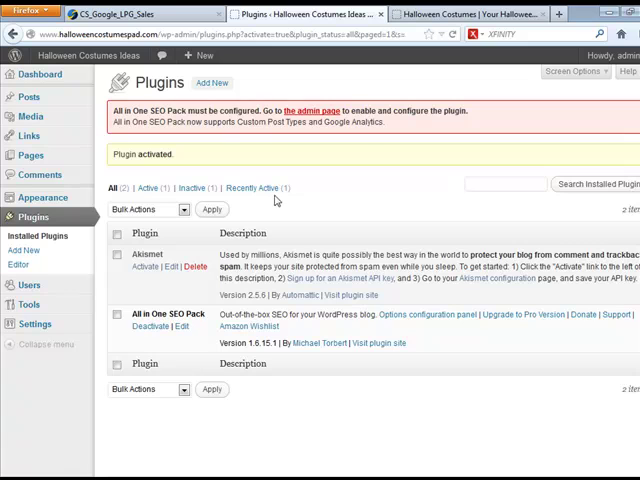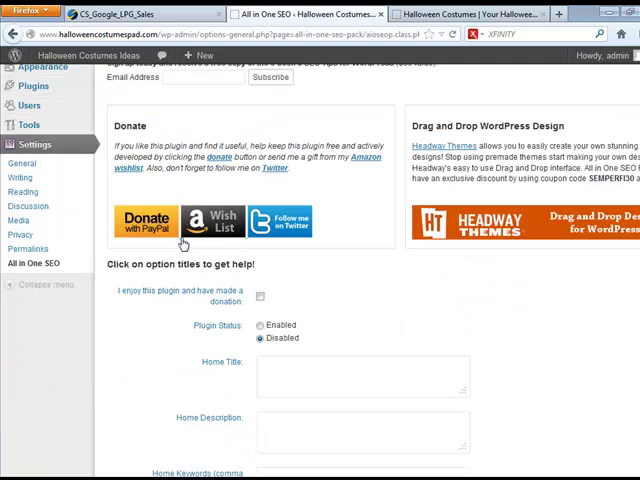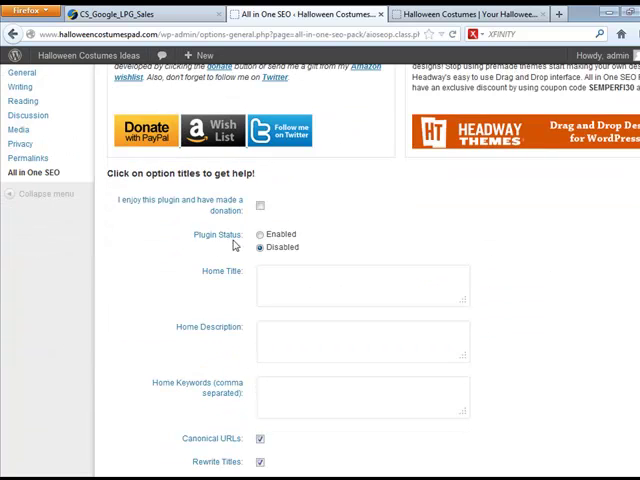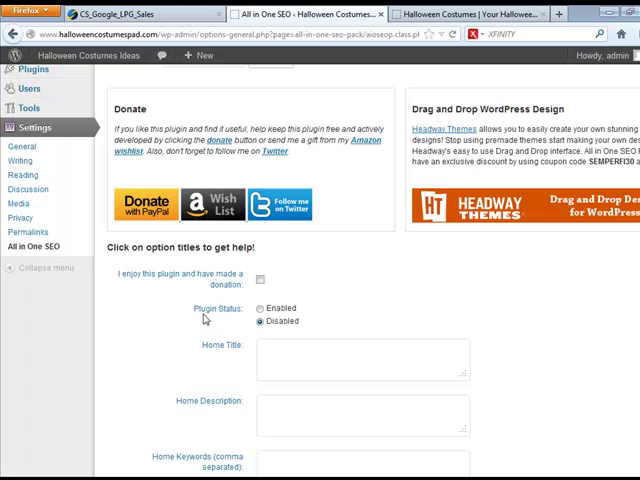Now it's going to say All-in-One SEO Pack must be configured. Go to the admin page. So let's go ahead and do that. What we're going to do here is scroll down to the bottom where it says plugin status. You'll see here it's going to try to get you to donate to them. You can choose if you want to. But we're going to scroll down here, and where it says plugin status, go ahead and choose enabled.